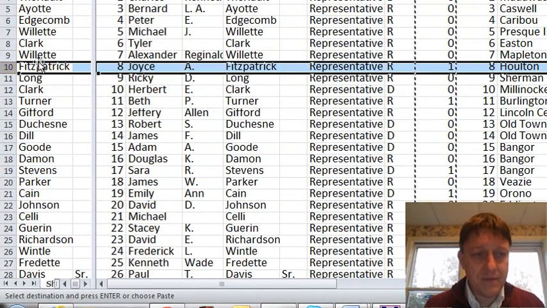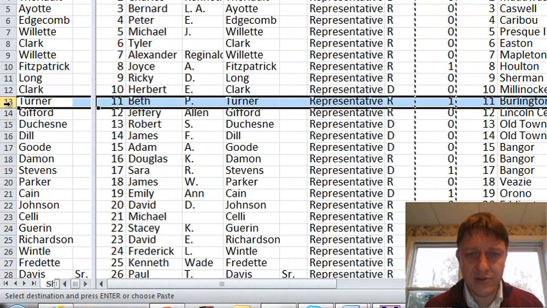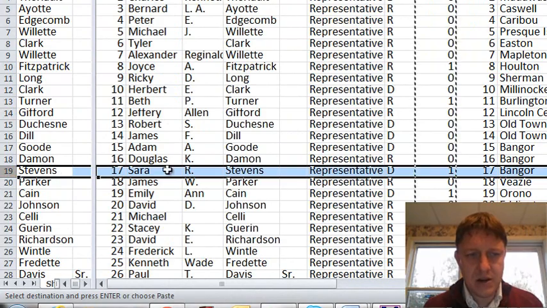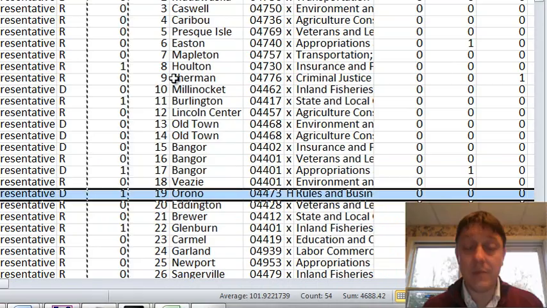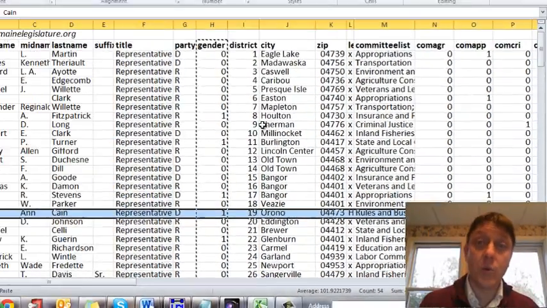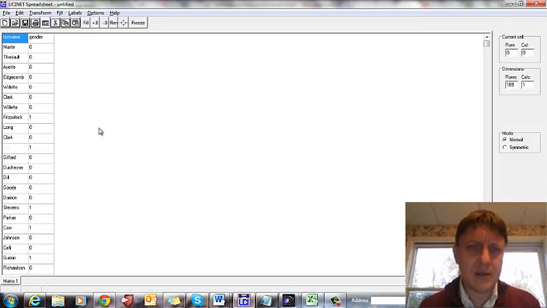I find Fitzpatrick is female. Joyce Fitzpatrick. Turner, Beth Turner, female. Sarah Stevens, female. Emily Kane, female. It looks like my data copied over well. Always check your work.